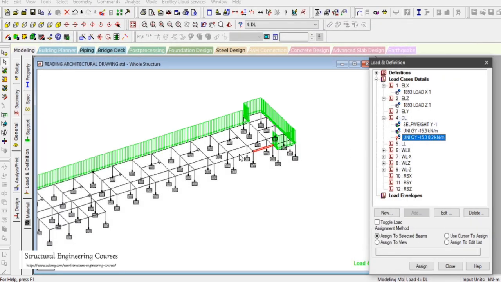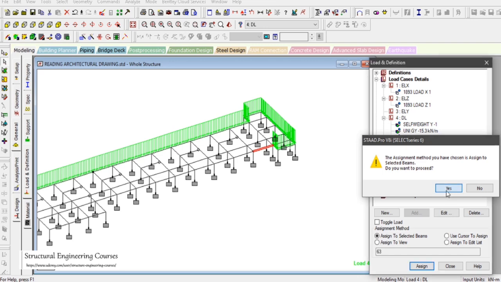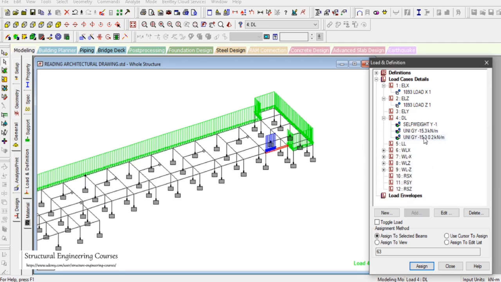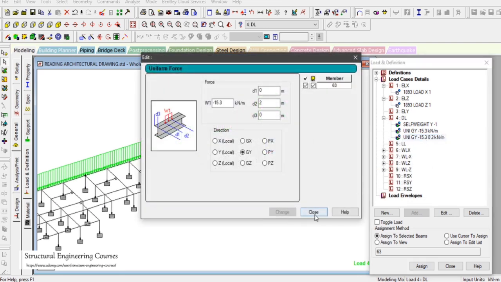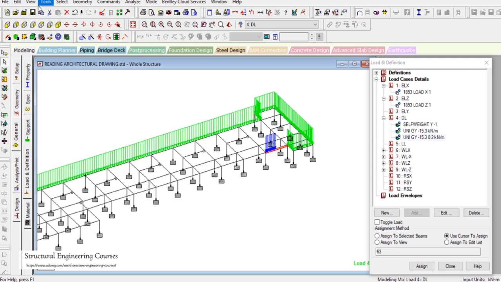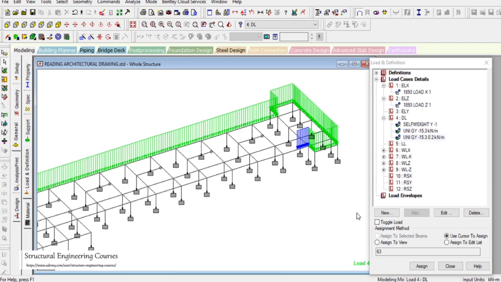So let us see that whether this nomenclature is correct or not. What we can do is that we can go to tools, redefine incidence, and switch incidence of selected beams. So here we can see that now the loading is correct.